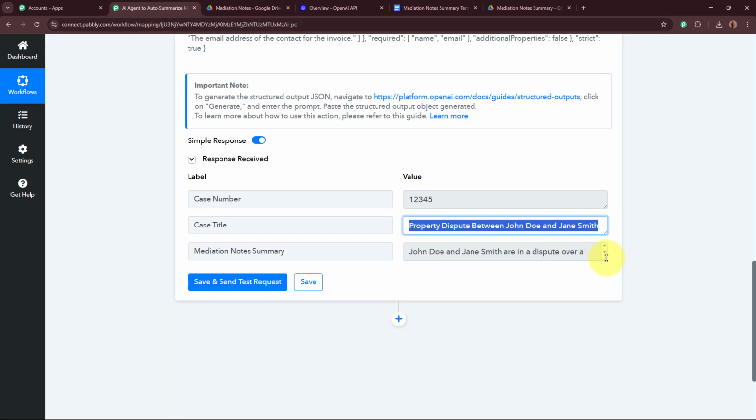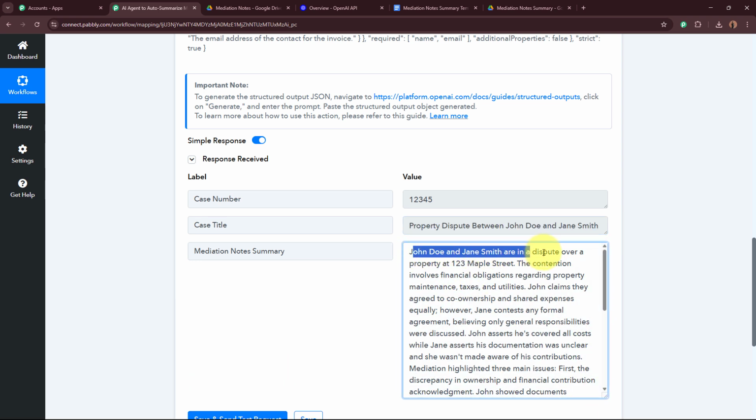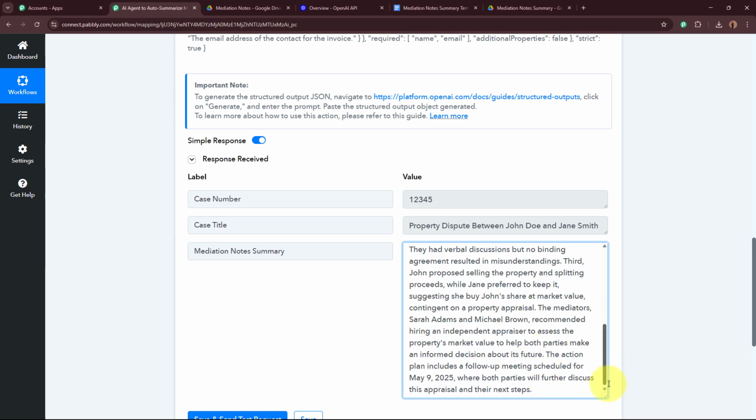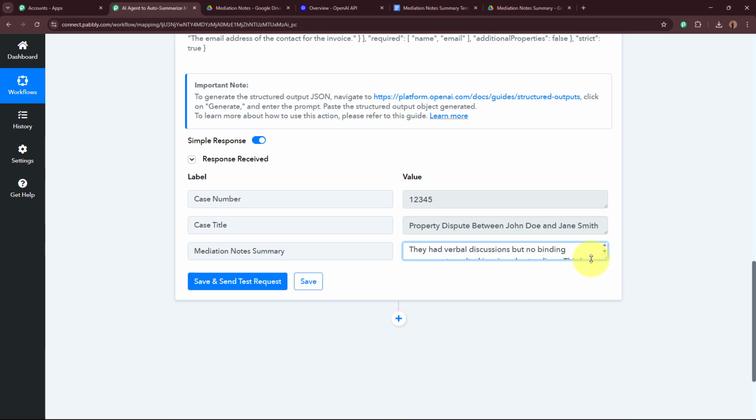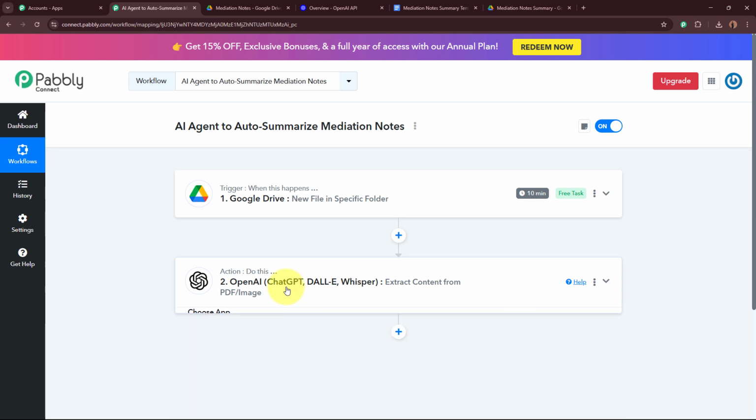And this is the summary that has been generated by my AI agent. John Doe and Jane Smith are in dispute over property at 123 Maple Street. The contention involves financial obligations. You can see this is the entire summary generated by my AI agent. Okay. So as now the summary is successfully generated with all the other details by my AI agent, now what I want is I want to create a proper documentation of this summary that is generated.